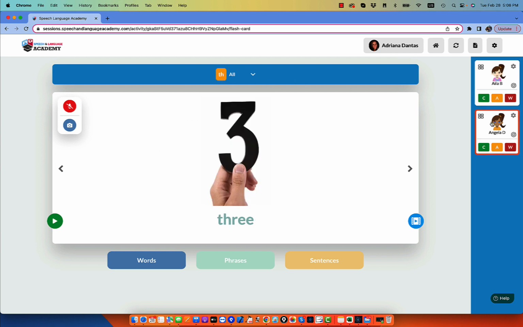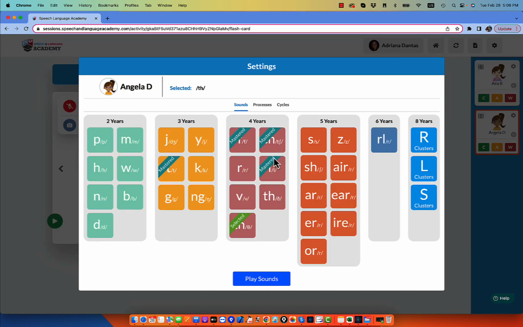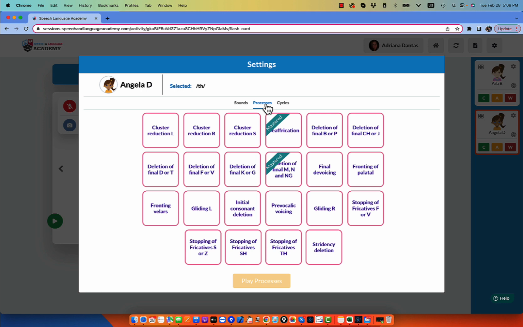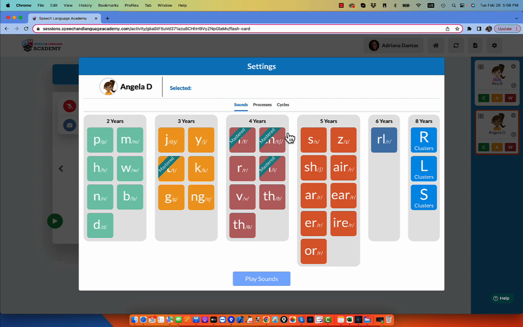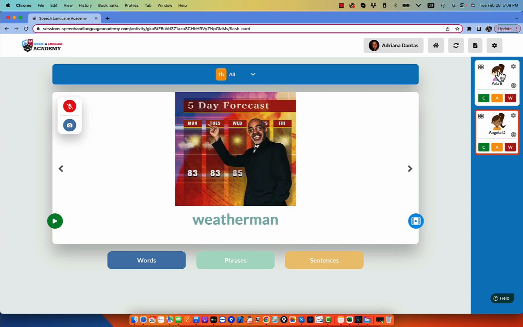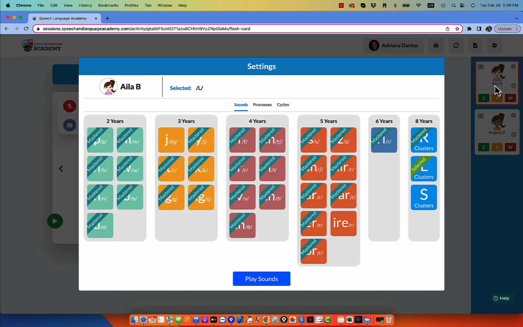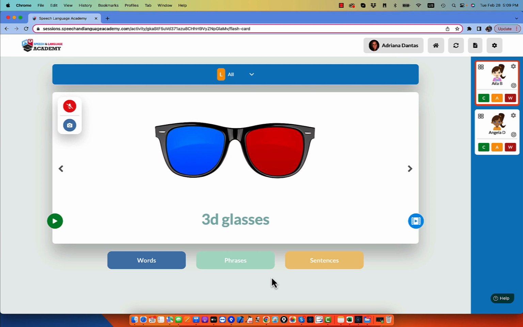If I click on Angela, Angela is working her TH sound. And if I click on the settings button, you will notice that Speech Language Academy will remember, and you see her profile is very different from the previous student. Also, we can take a look at how her phonological processes are coming together. You could have done and practiced cluster reduction S, or maybe whenever she's ready, you master the sounds. But if you compare this pop-up, which I'm going to go ahead and select TH, to Isla's pop-up, you can see that it's a very different profile because every child is different.